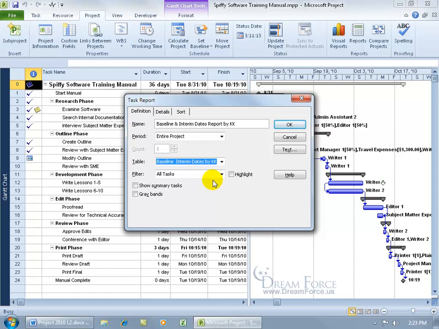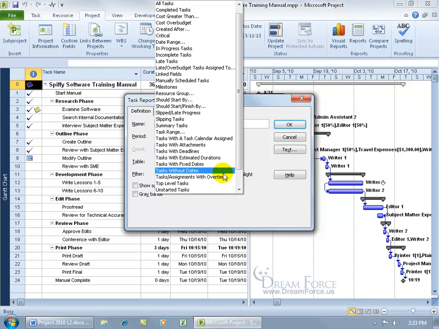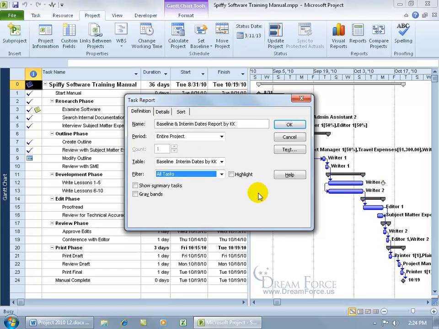And then for filtering, right now it's going to show all the tasks, or you can say just show those tasks in progress or incomplete. I'm going to click off and leave it as is. And I want to show the summary tasks in my task report. Like you can see here, the summary task and the subtask, the summary task, subtask.